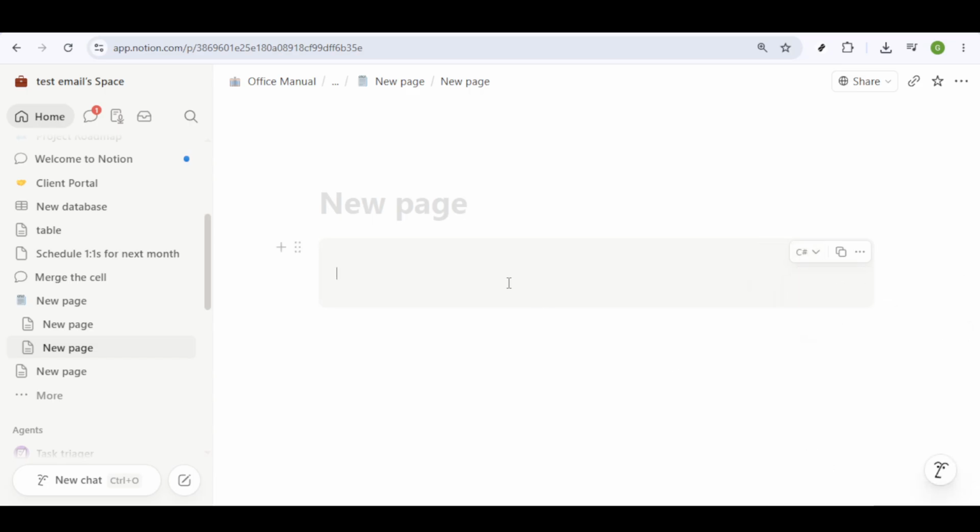Once you've selected the desired language from the drop-down menu, you're ready to enter your code. Simply paste your code into the block, and you'll see that Notion automatically formats it for you. This feature not only makes it look visually appealing, but also enhances readability, which can be particularly beneficial when you're collaborating with others or reviewing your own work. And there you have it, a beautifully formatted code block embedded into your Notion page.